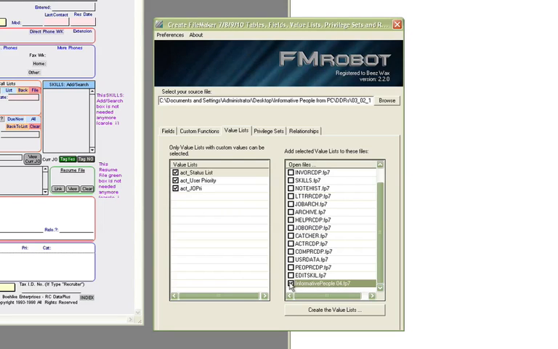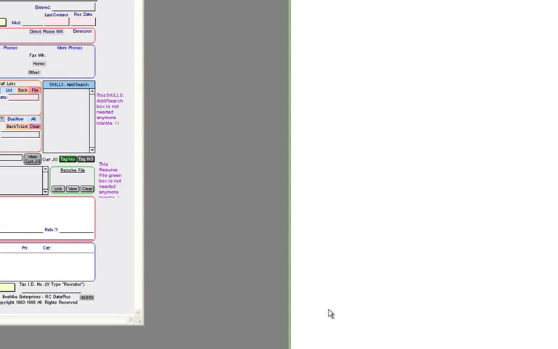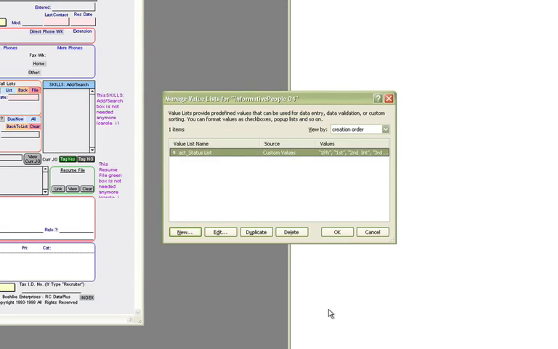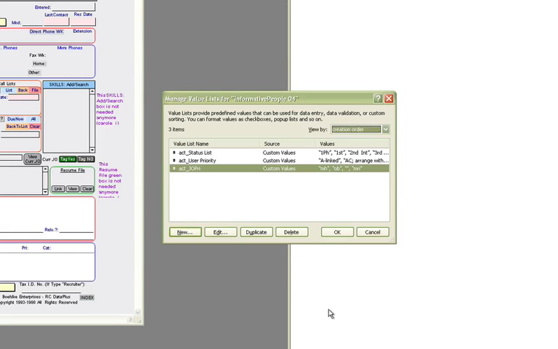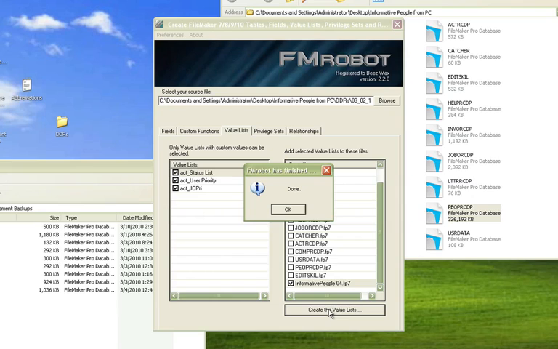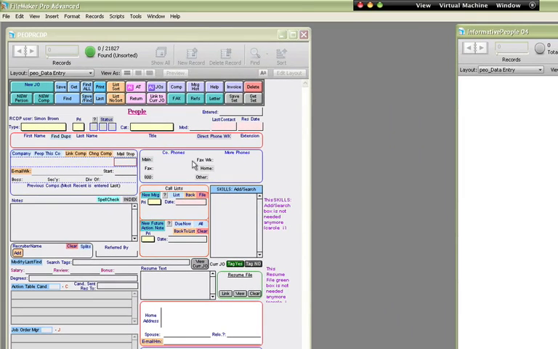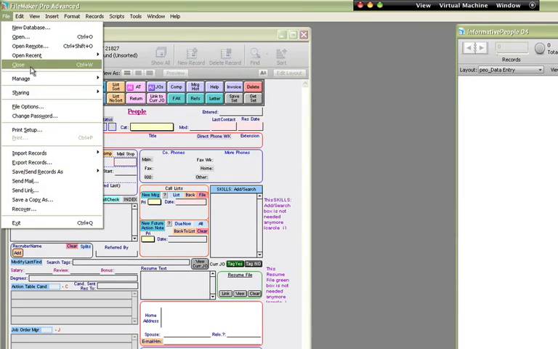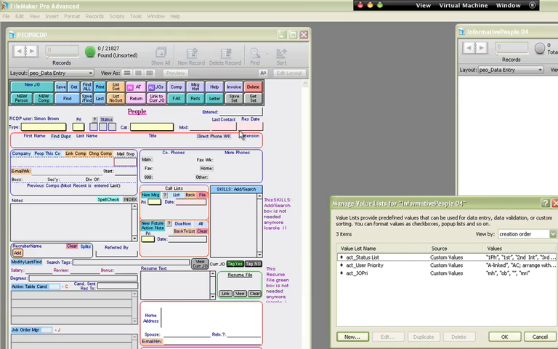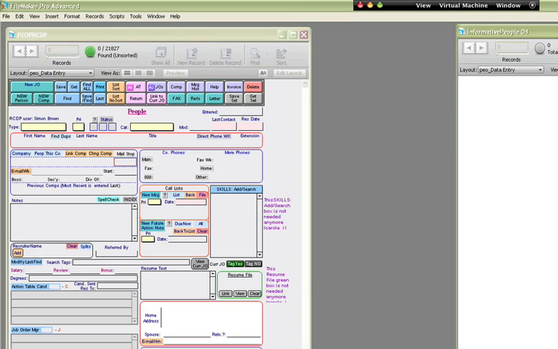So I'm just going to make sure that that one is selected and that all of the value lists that I want to bring over are selected. And then I'll just create the value list by pressing this button. And as you can see, it's going through and creating the value list for us, and it'll let us know that it's done. Now if we go back into our FileMaker database, and if we look under the File menu, Manage Value Lists, you'll see that it actually brought those over. We're going to go ahead and do this now for each one of these in turn.